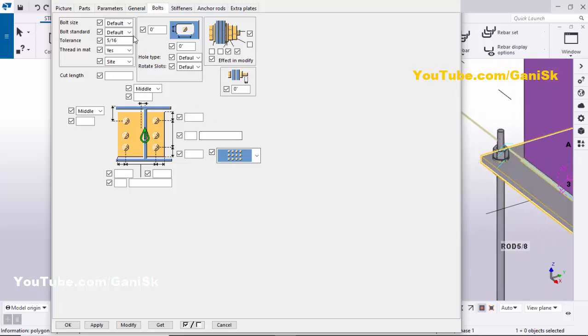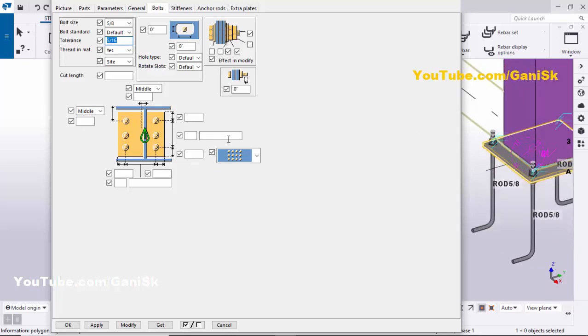For example, we're going to take here the bolt size should be equal to the anchor rod size, so you need to select here 5 by 8 inch and tolerance is 5 by 16. If you want to change, you can change from this option. Now we're going to change the spacings, so click on here and enter the edge distance here 2 inch at top and bottom in vertical and horizontal distance, edge distances.